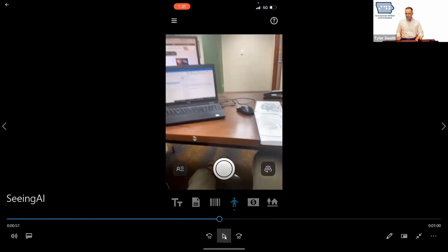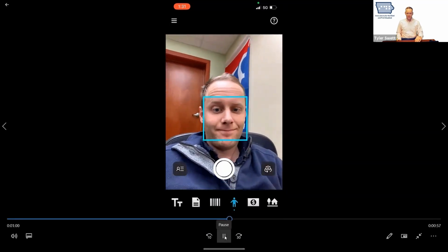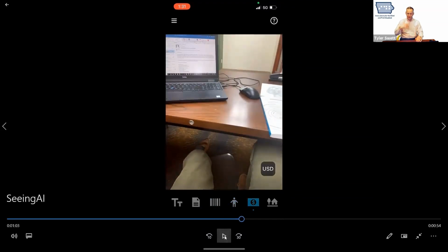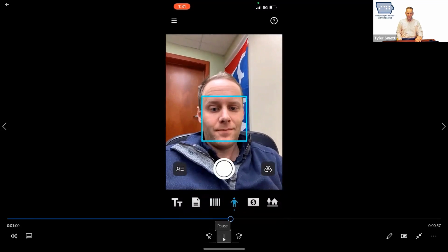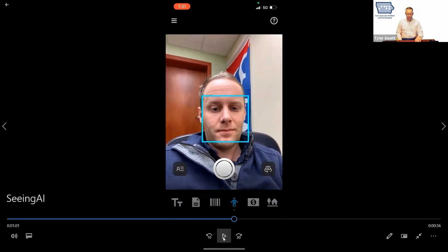Person is the next one. Now this one is a really interesting one. It picks up on faces and tells you where they are in the room. And if you take their picture, it'll tell you the expression they have on their face. One face near center, 2 feet away. I'm going to play that one more time so you can hear it again. Person. One face near center, 2 feet away. So it just tells you who's in the room if you really want to use it like that. That one's a fun one.